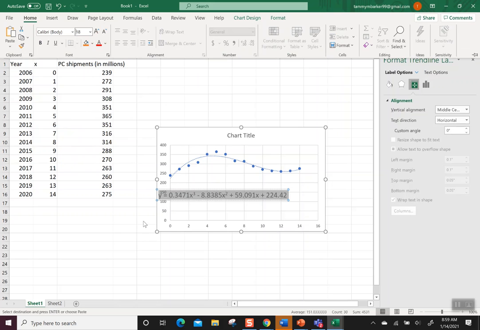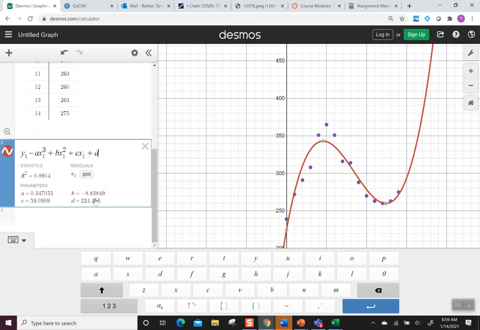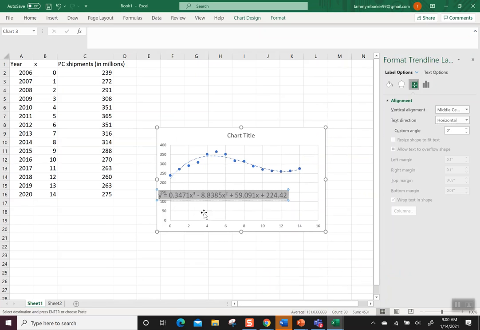Okay, remember I said let's compare and contrast. See this 3471? This is 347, you can see it rounded, so there's the one. B was negative 8838. There's negative 8838. So you can see it's the same numbers. You get the same thing.